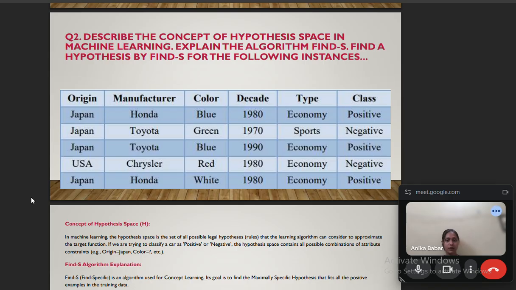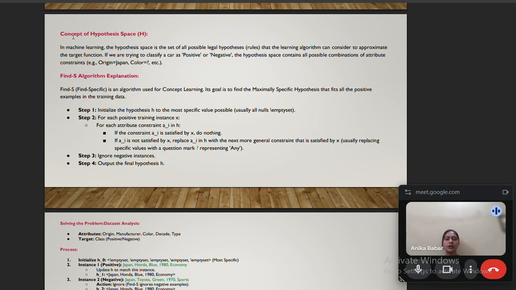Next question we have: describe the concept of hypothesis space in machine learning. Explain the Find-S algorithm. Find a hypothesis by Find-S for the following instances. So here we are given a table in which origin, manufacturer, color, decade, type, and class are given.